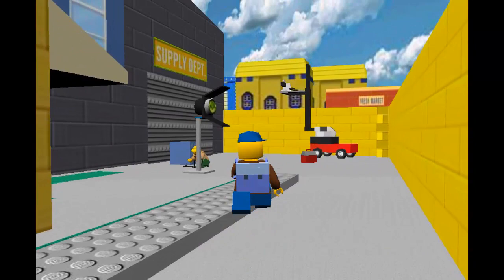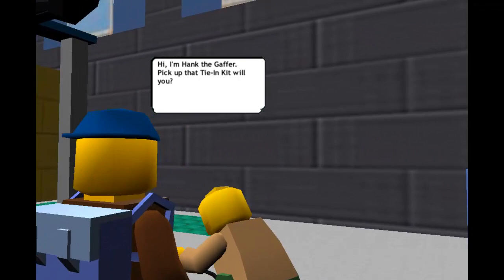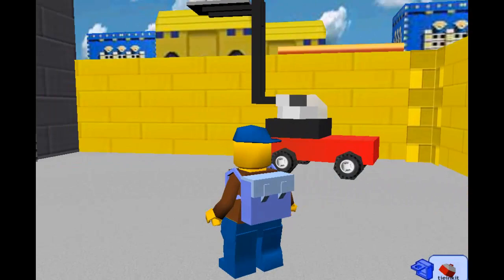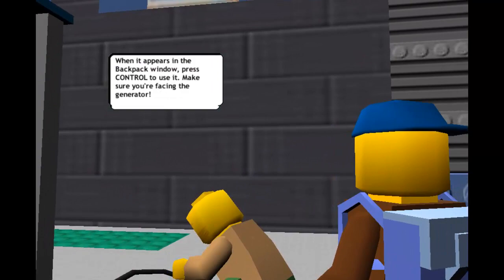Hey man, how's it going? Pick up that tie-in kit, will ya? What is that tie? Is this here? Shift right keys. Okay, alright, let's generate this. Alright, there it is at the bottom.